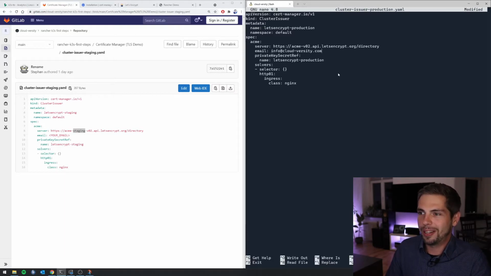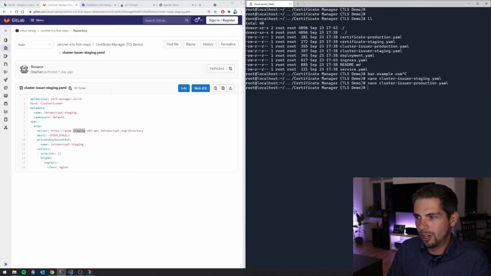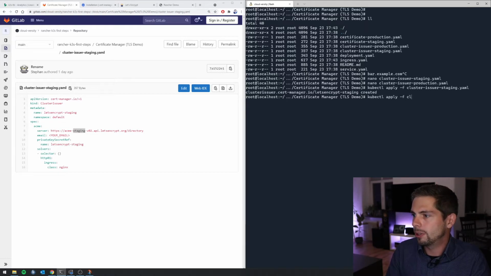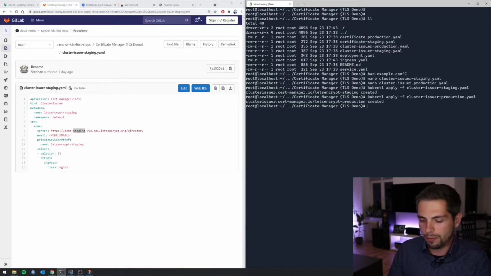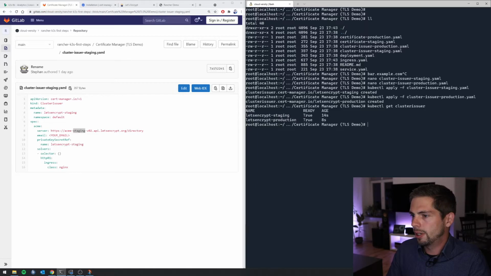Okay, so we set both configurations up, a production one and a staging one. Okay, so we can apply them. Cluster issuer staging, and we can do the same with cluster issuer production. We can also check if they are available by kubectl get cluster issuer. And both of them are true. So this worked. Our configuration seems to be good.